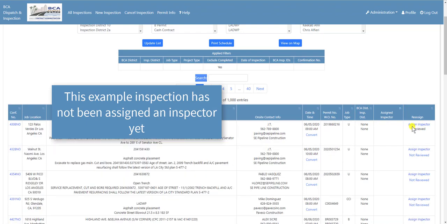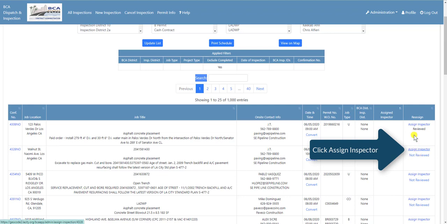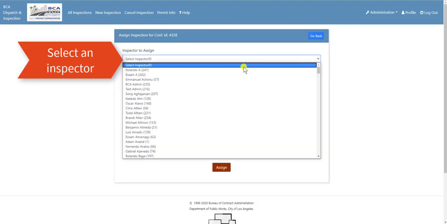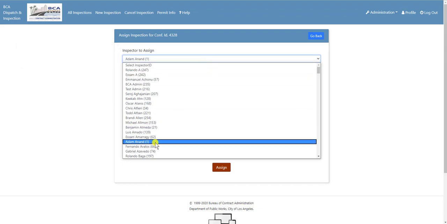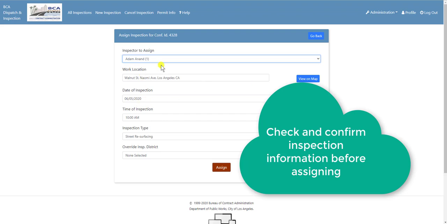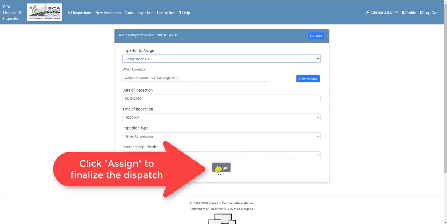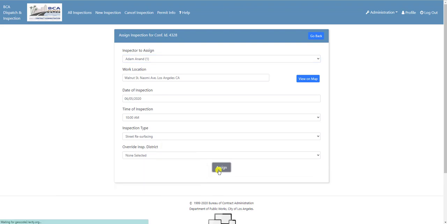You will click the Assign Inspector button for the inspection of your choice. For this example, we are going to choose an inspection that has not received an inspector yet. We will be taken to this page where we first select the inspector to assign using the drop-down list. Then, after, we will check and confirm the information underneath, and we will finally click Assign to finalize the dispatch.